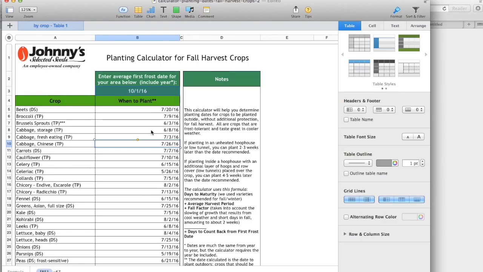Basically it includes those 2 to 3 weeks of time, that buffer zone, as the days are getting shorter and there's less sun. So that's included in this calculator. This uses the average days to maturity for all these different crops, so you'll want to double check their website and look at their days to maturity.